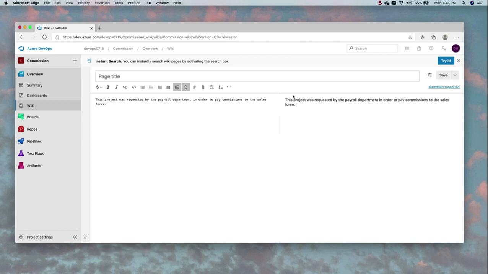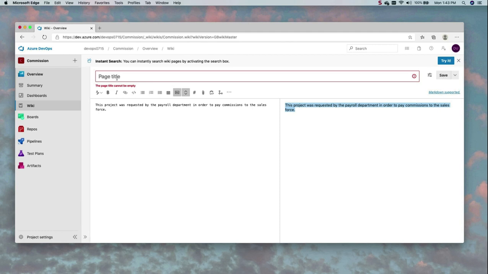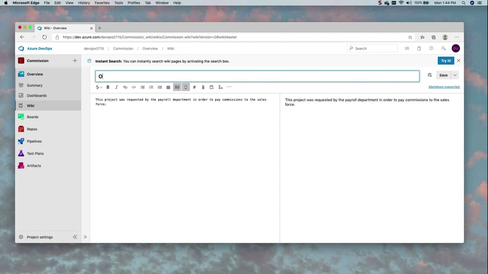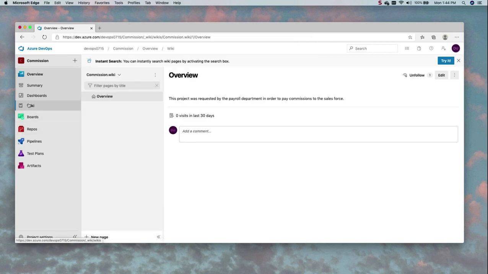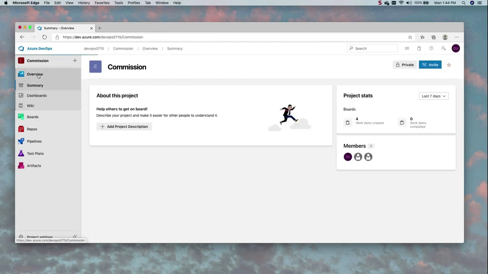And you can see that the first pane is the pane where you can enter stuff, and then the other pane shows you what it's going to look like. When you save, oh, I have to give it a title. Let's say I'll say here, overview, and let's save. So now if I close this and I go to my wiki, this is what I've written. It's a good place to keep documentation. And this is the summary and the overview page.